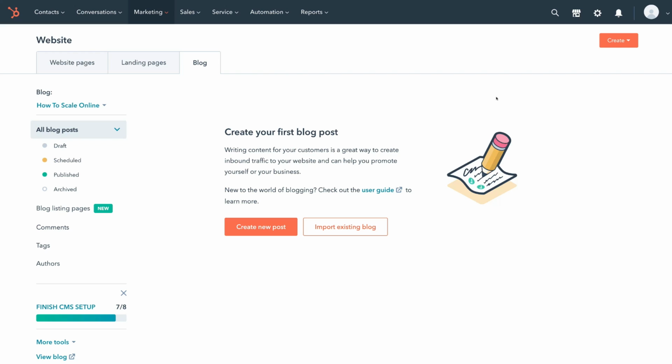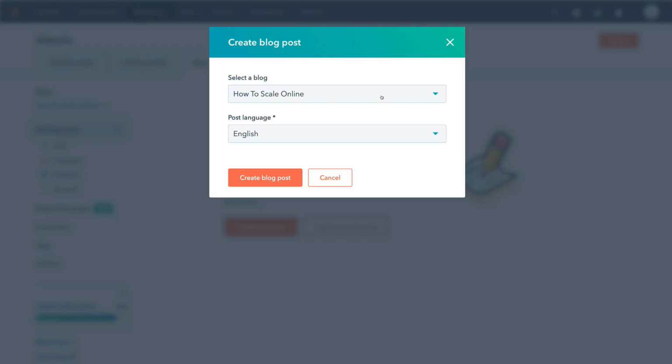HubSpot makes it super easy for you to import existing blog posts or to simply create a new blog post from scratch and using pre-made templates. So for example, if I go ahead and click Create New Post, this is the blog that I created earlier. If I click drop down, I cannot add an additional blog unless I upgrade to a paid plan. Then for this specific blog, I'm going to go ahead and create a blog post.